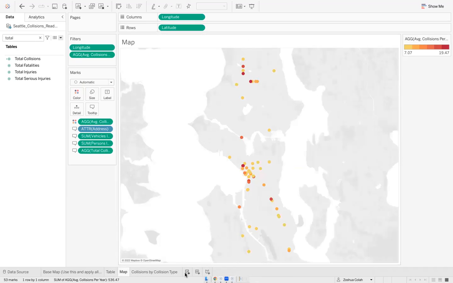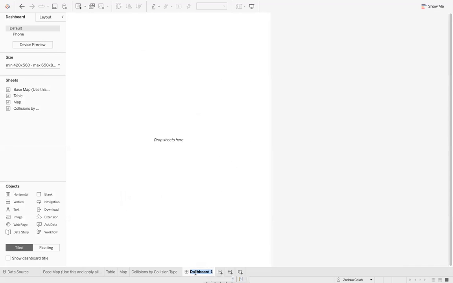Now what we want to do is put all of this nicely together onto a dashboard. To make my dashboard, I'm going to click on the plus new dashboard button in the bottom bar. I'm going to give my dashboard a name. I'm going to call this the collision hotspots dashboard. Then I want to give my dashboard a size. Right now, the dashboard's really small. I want to make it full size.